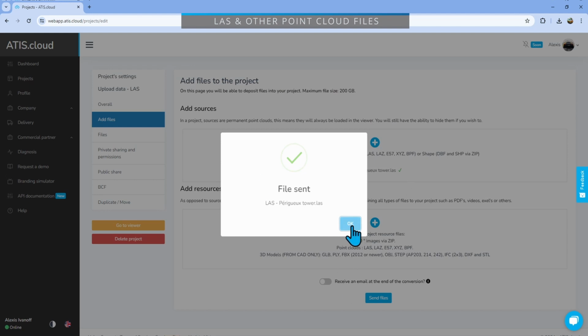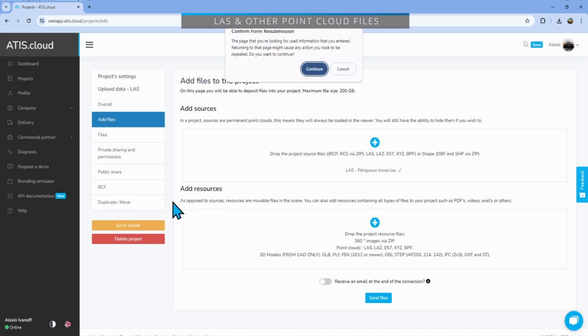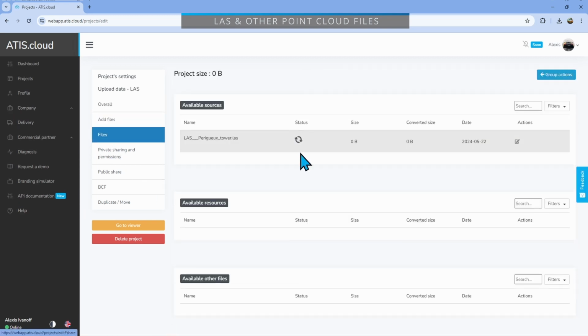That one was a really small file, so you can see it sent in a few seconds, and so here I can just click OK, reload the page with Ctrl F5, continue, and then I'll go into files right here, and you can see the file is currently uploading. It will be available in a few minutes, and I'll be able to visualize it in the viewer. After a few minutes, I have reloaded my page right here, and so now the status has been updated to active. So now I can visualize my LAS file in my viewer.